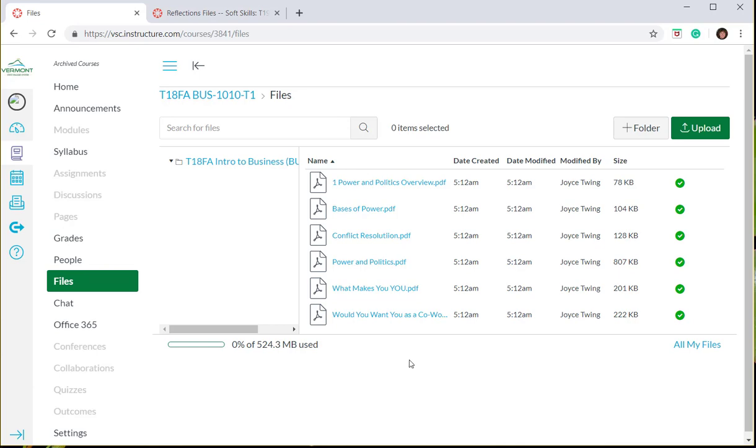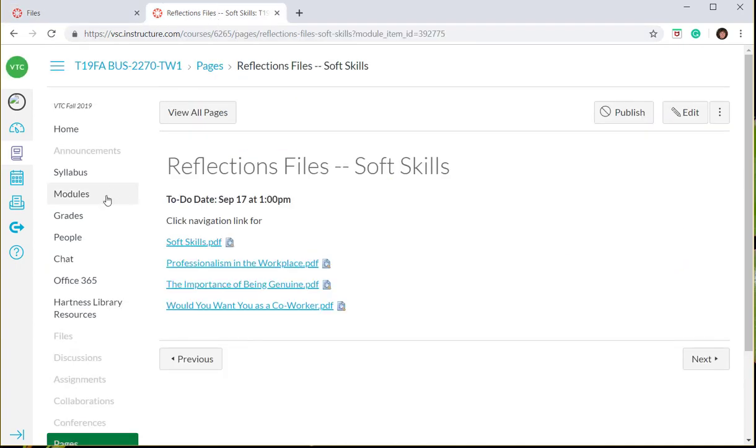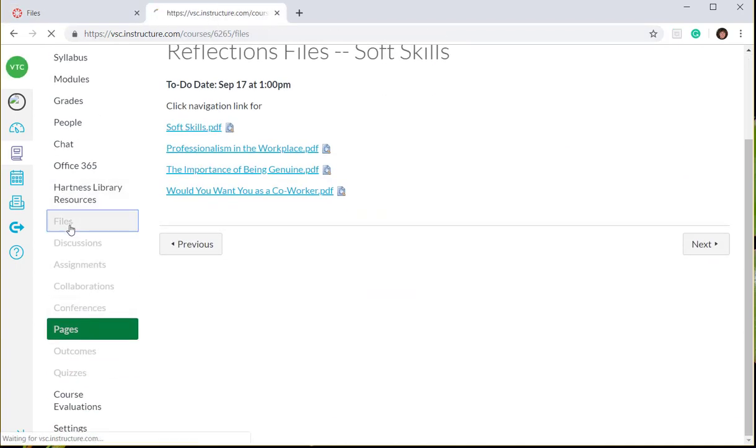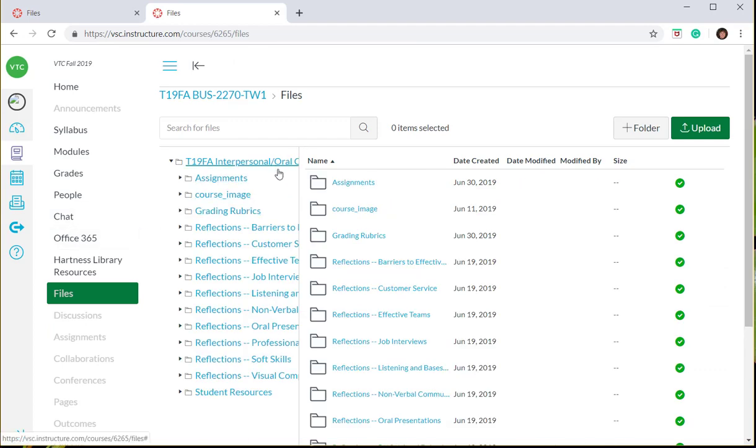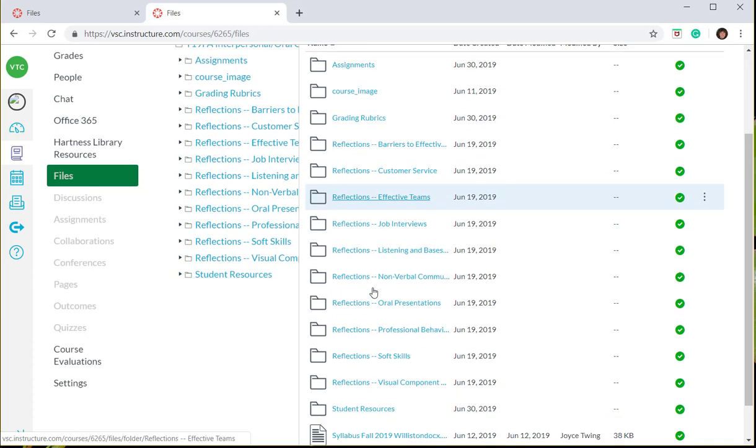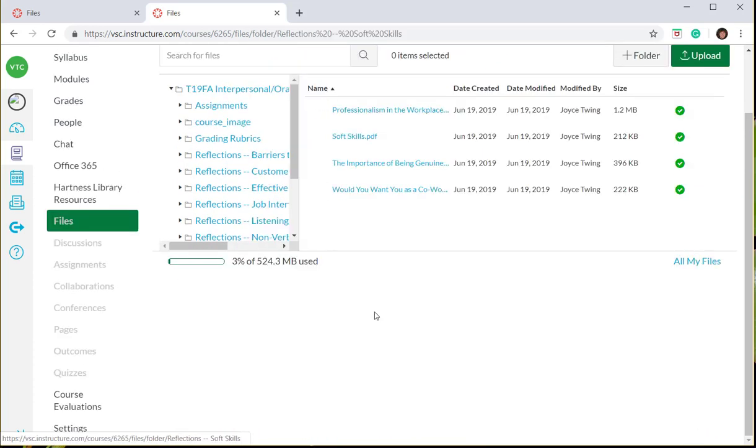Now I could put these in a folder in this class. I could just add a folder and put all of these files into a folder, which I actually did in this class here. You'll see that I've put everything into folders here. So this is my reflections folder for all of my topics, and if I click on these, you'll see that I have all of the folders. But you can't link to this folder in your class. It'd be nice if you could, and maybe sometime we'll be able to, but right now you can't.